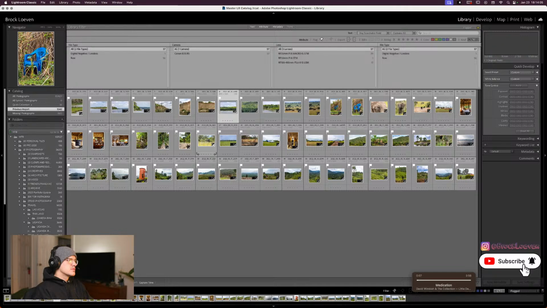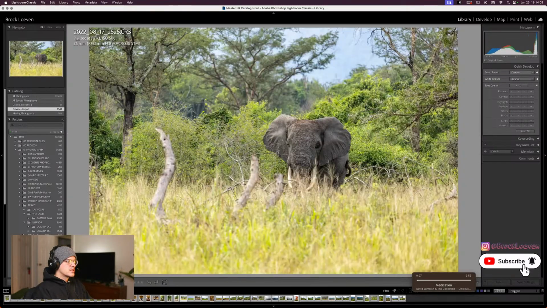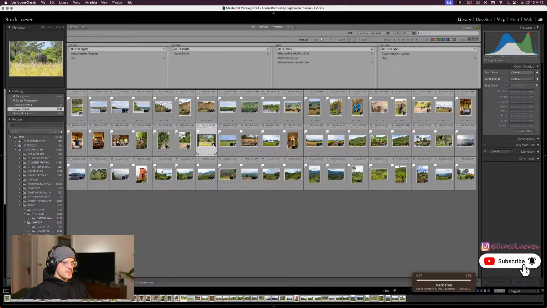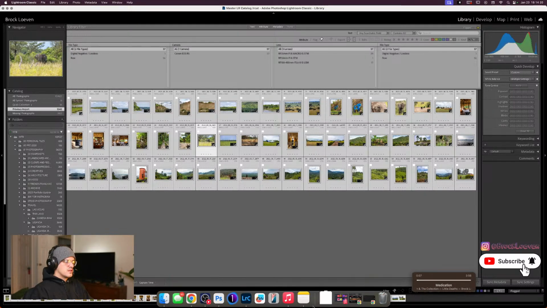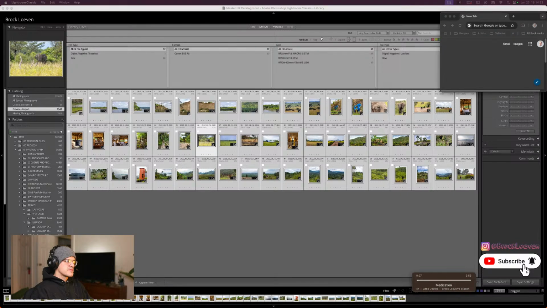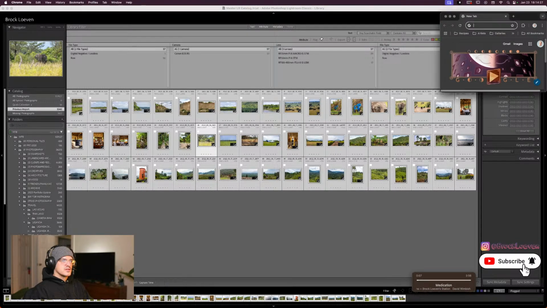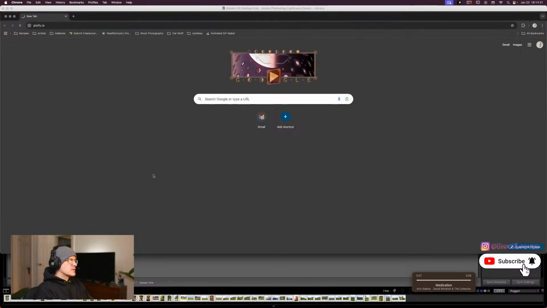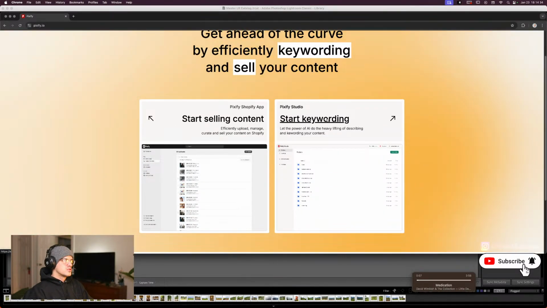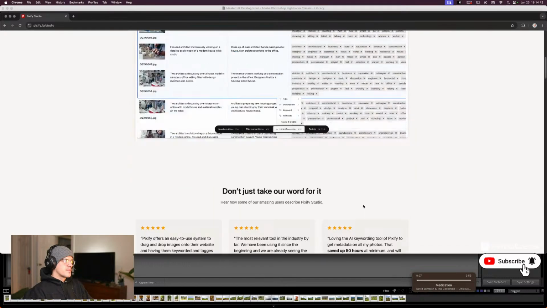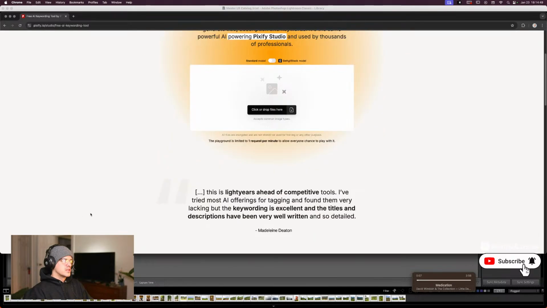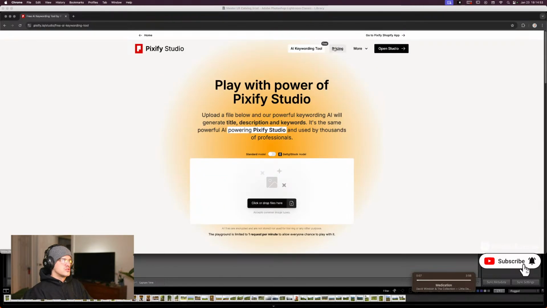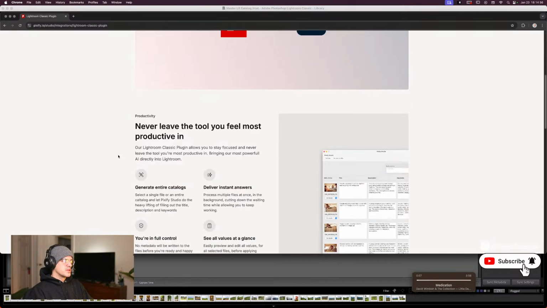All right, so now we've gotten to a point where I'd say each of these files is unique enough in its own way. Next thing I'm going to do, Command A. I want to show you the Pixify website before I really get into this. So I'll just open it up and I'll break it down. We are using keywording. They are pushing that, but we're looking for the Lightroom Classic plugin.